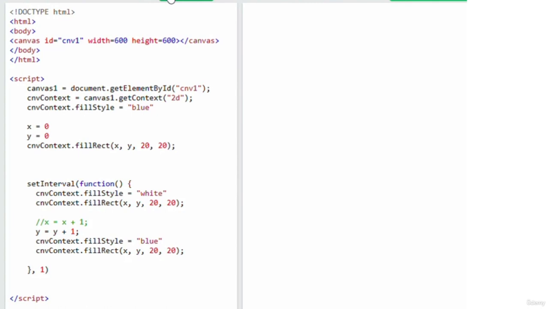A fun note is that set interval can be stacked. So one can write set interval on top of set interval. One can also observe a change in the speed. So when the code is run, the block moves even faster. So this is one way to increase the speed of an object moving.